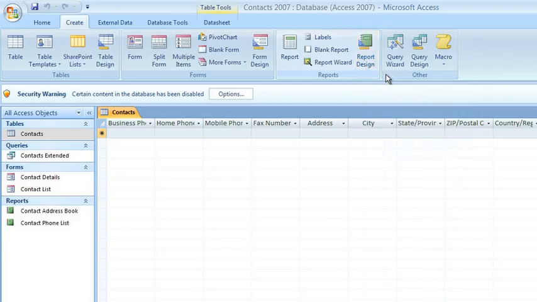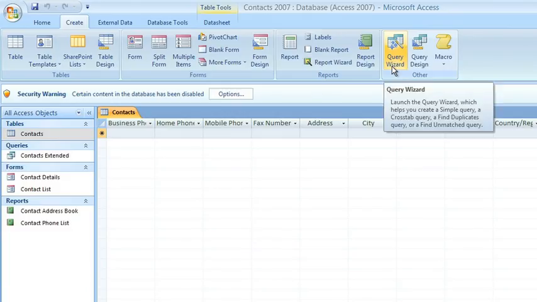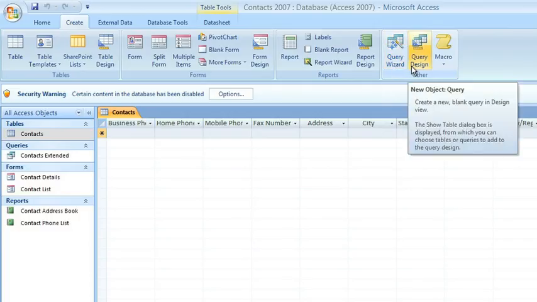Next to the reports is the other group, and I like to think of this as the leftovers, all the remaining database objects. The query wizard will help you create a new query by using a wizard dialog box that will walk you through the process of creating your query. Query design will open a new query in design view, and you can design from scratch.